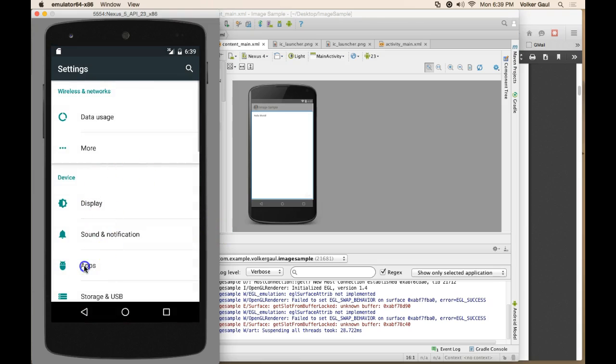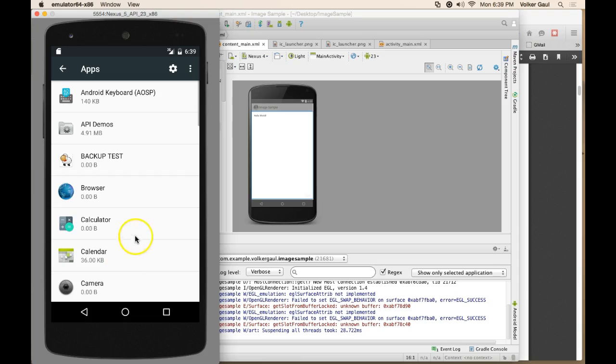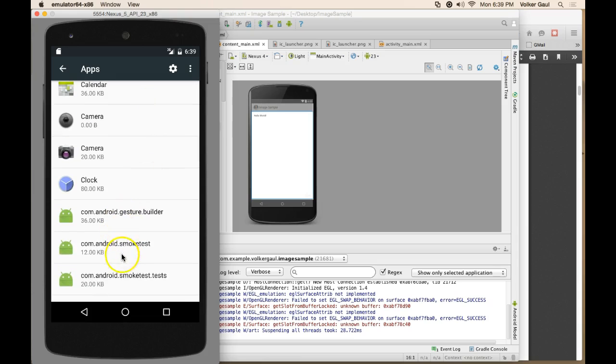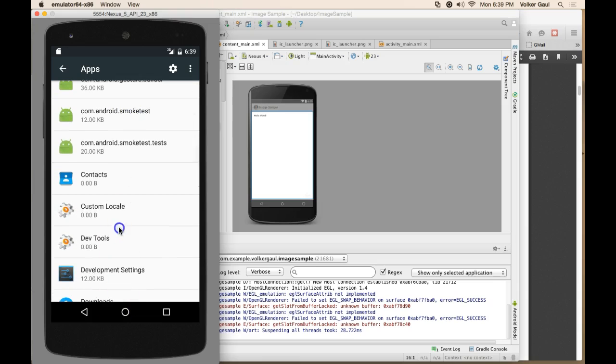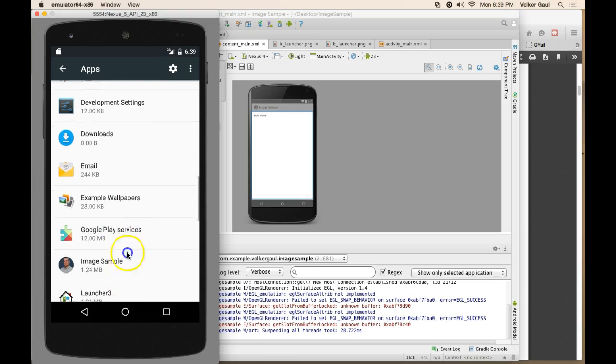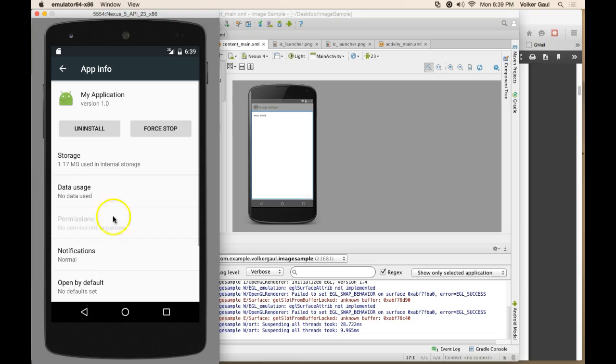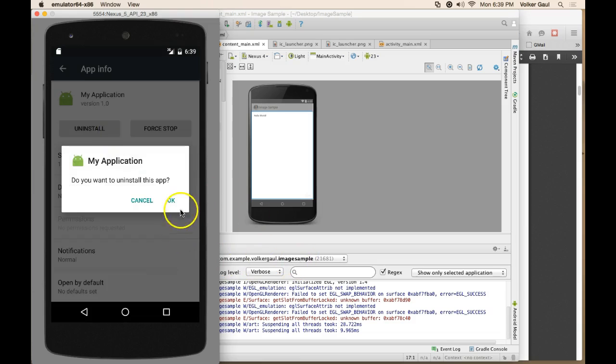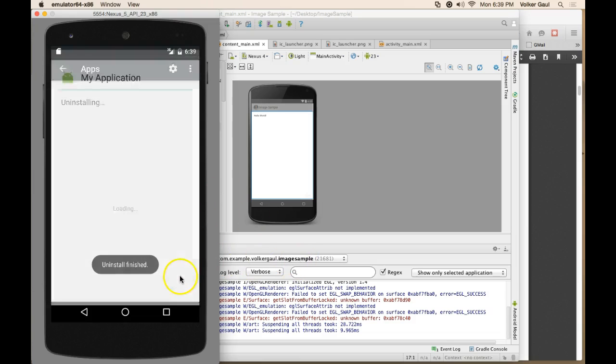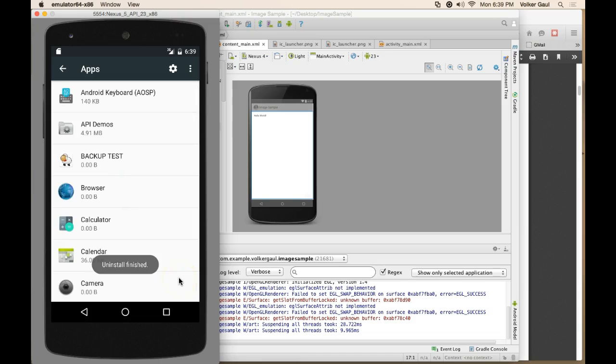Inside of settings, there's an apps. Oh, yeah. And then inside of apps, you can find whatever apps you want. I'm scrolling with my mouse, and that's not going to work. But there's the image sample, there's my application, and at this point, I think we can select it and uninstall it. Not easy, but I think that's by design.